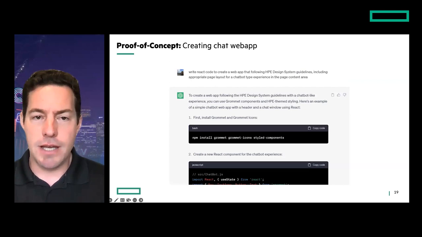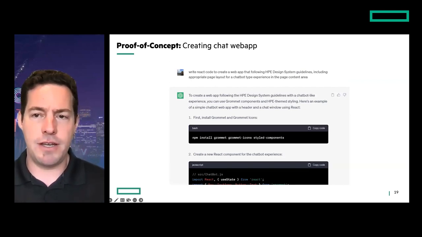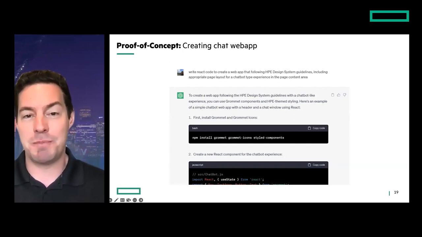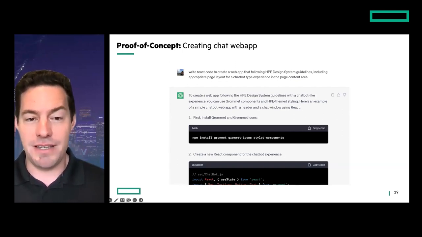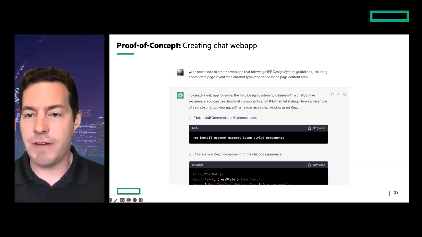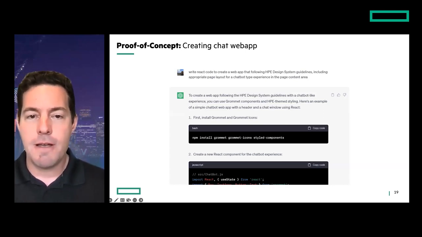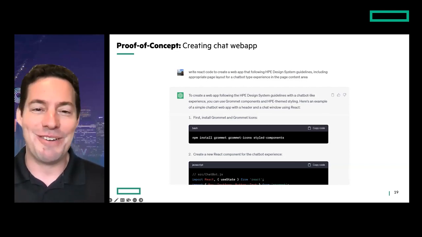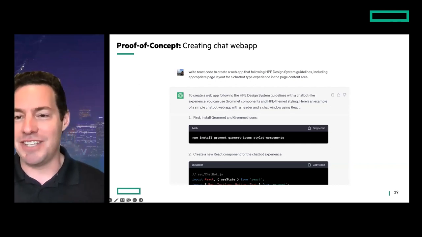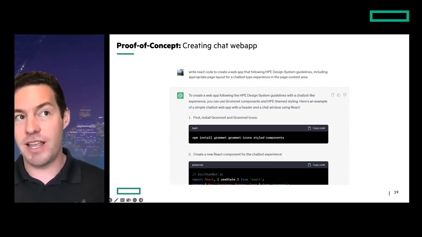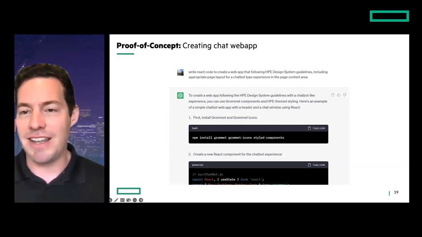So now we're getting into the meat of the app. I asked it very generally, can you write code to create a web app that follows these guidelines, including page layouts for a chatbot type experience? And amazingly, it was able to do it. It created a couple of JavaScript files, or it asked me to create a couple of files, which I was able to do with copy and paste. The original version of this, I wish I took a screenshot, but I didn't realize it would actually work, was just a very ugly chatbot. The text area took up the whole screen, even on a wide monitor. It looked like a chatbot, but it wasn't styled in any compelling way.